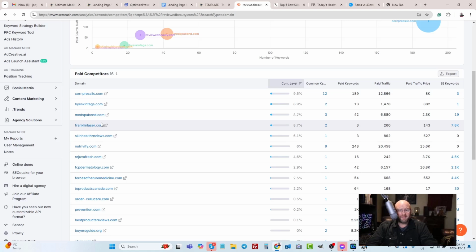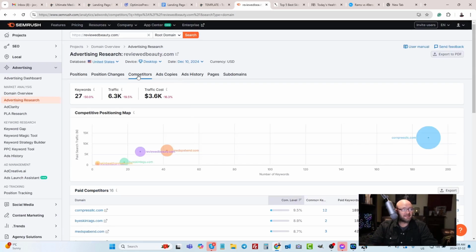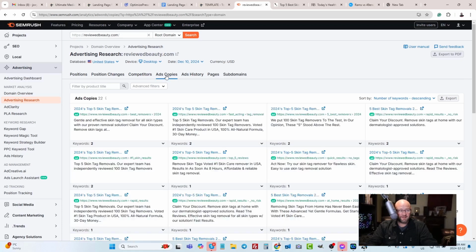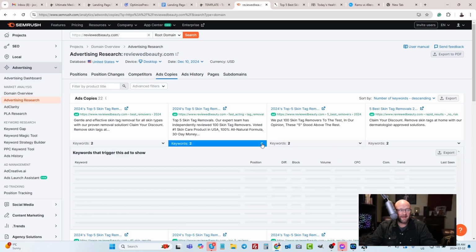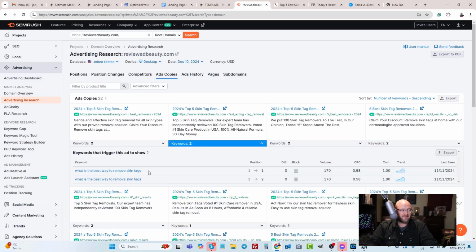And then to take it a bit deeper, if you want to look at the intent and what they're actually doing in terms of what keywords they're targeting and why their ads are showing that landing page, you can take it a step further and look at their ad copies. So you look at the ad copy and you can see which keywords are triggering that ad. You just click that button here and you can see, what is the best way to remove skin tags. Again, a top of funnel type of keyword, a long tail keyword, probably not very expensive. Now they're using this as their strategy to send it to a listicle.